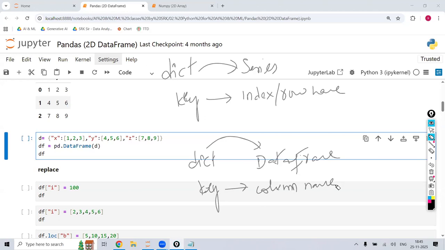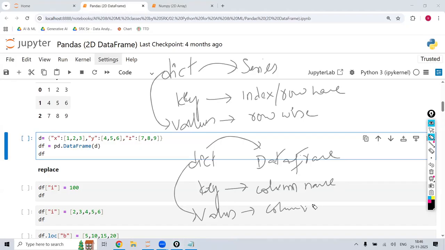Okay, the key will be converted as a column name, not as the row name. Now, what about the values? In the dictionary, what values are there? Dictionary values will be stored row wise. And whereas here, the values will be stored column wise. In the dictionary, the values are stored column wise. Sir, what is the meaning of this? Understand this clearly.